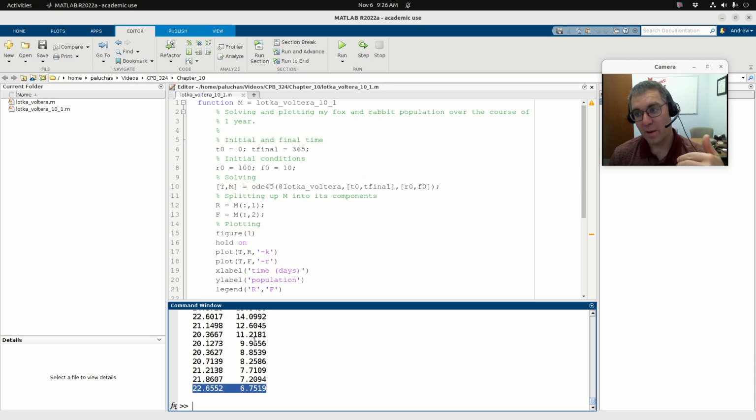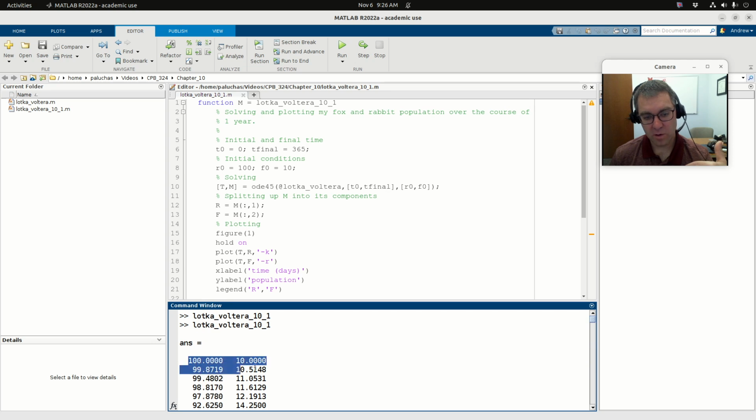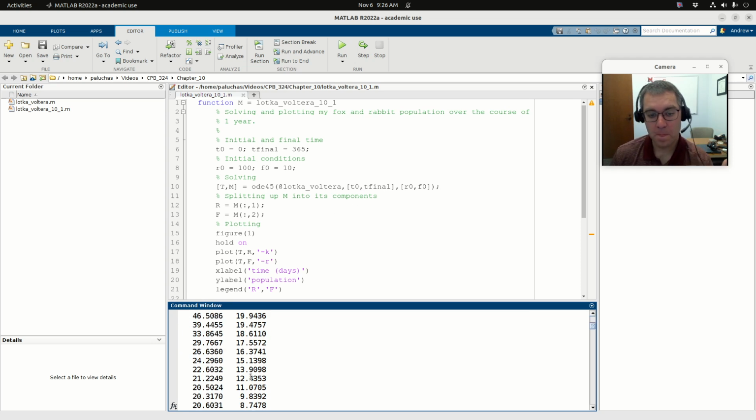When I look at my M matrix, the first row is going to correspond to values of my dependent variables at T naught, which should be the same as our initial conditions. So I could match up the elements of M with the elements of T to figure out what time that corresponds to.